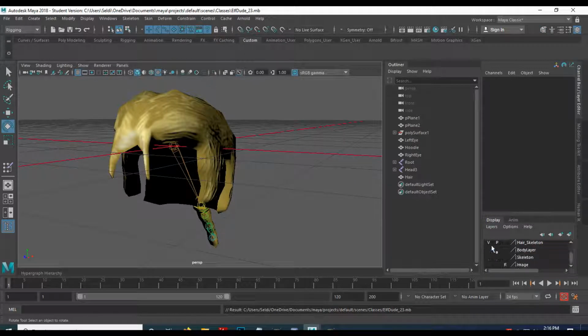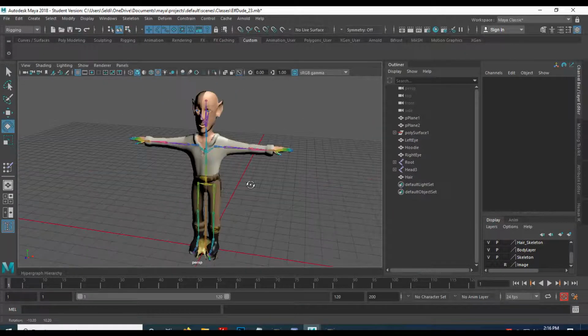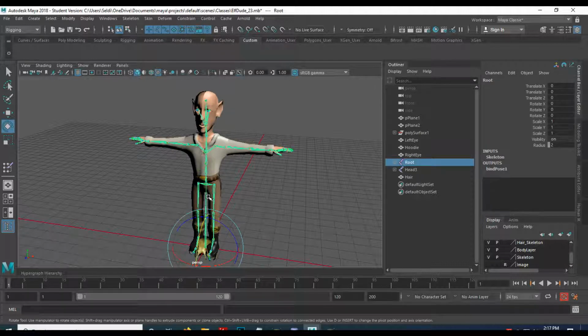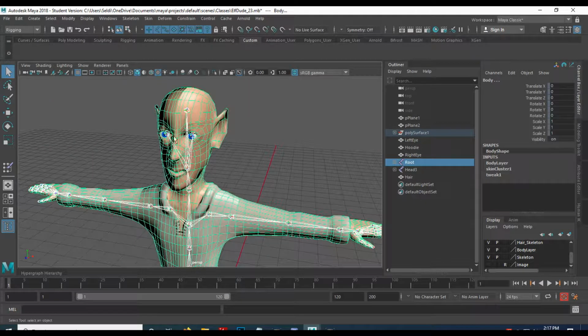Let's turn the character back on, and the body layer. Got that. So what we've got to do is select the root of our character, hold Shift, and select the body of the character. You also want to make sure you get all the pieces. Now your hierarchy is over here. You can, of course, grab as you go. Don't forget the hoodie. Let's go ahead and turn that back on.